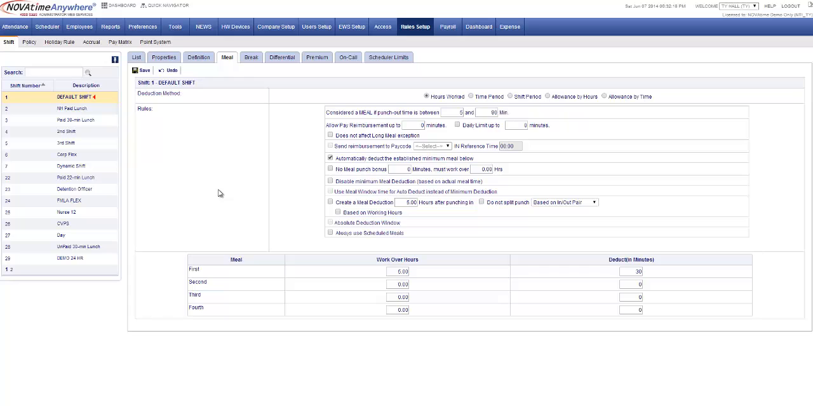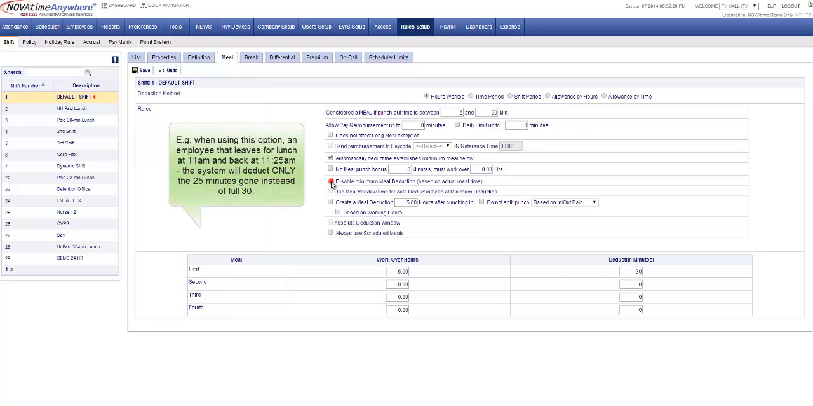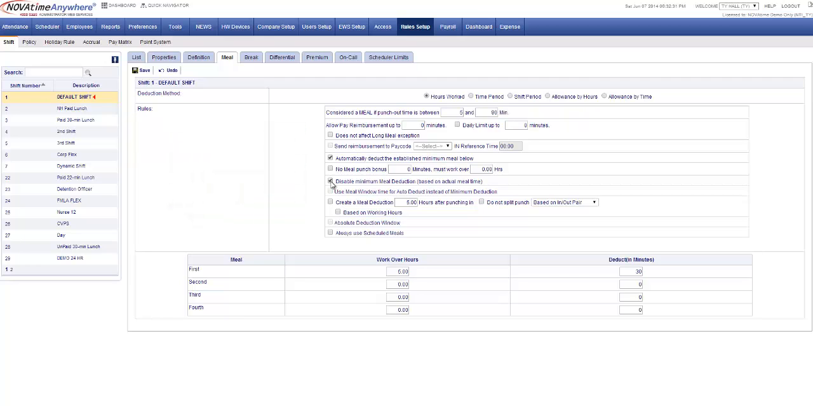If you want to deduct just the time that they were off clock, we'll check the disable minimum meal deduction and actually calculate the time that they were off clock. If this is not checked, it's going to take the full 30 minutes in this case, even though they might have only been gone 25.